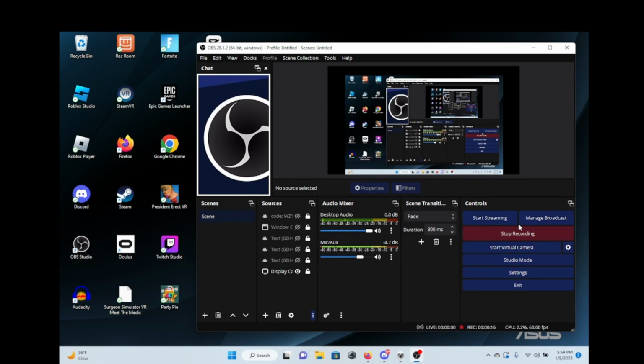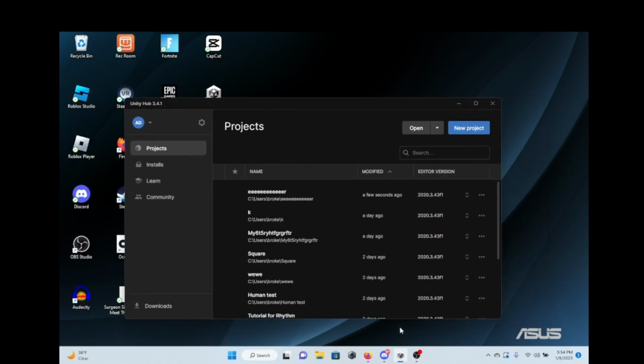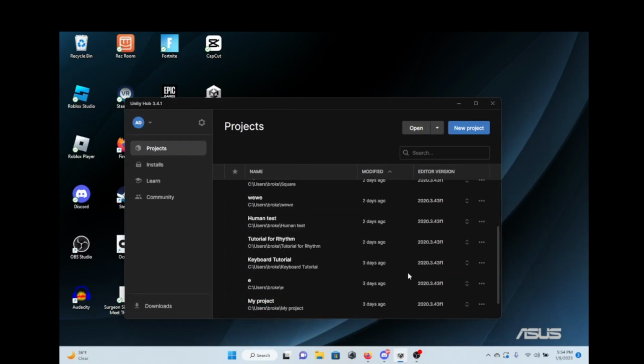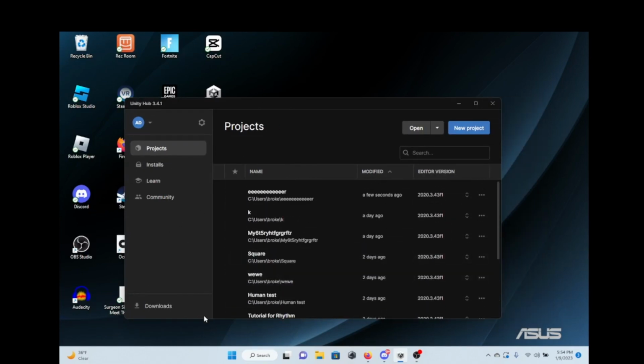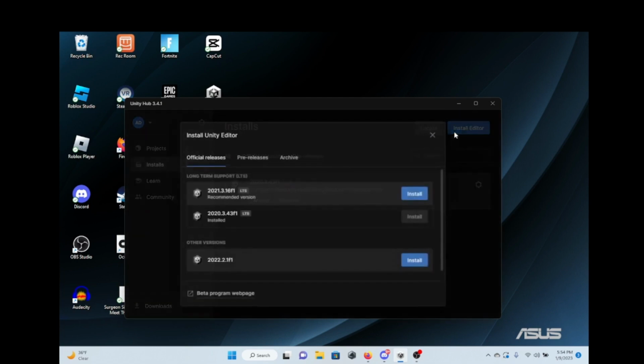I'm gonna show you how to make a multiplayer VR game made with Unity. So, what you want to do first is open Unity Hub. If you don't have Unity already, there will be a link in the description. So you want to go to installs, install editor. If I go way too fast, you can pause the video. I think you already know that. Anyways, install editor.